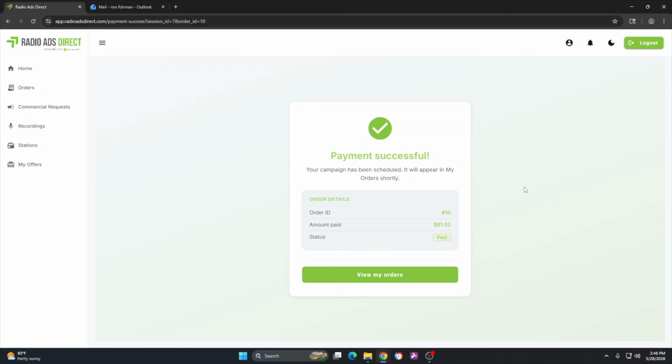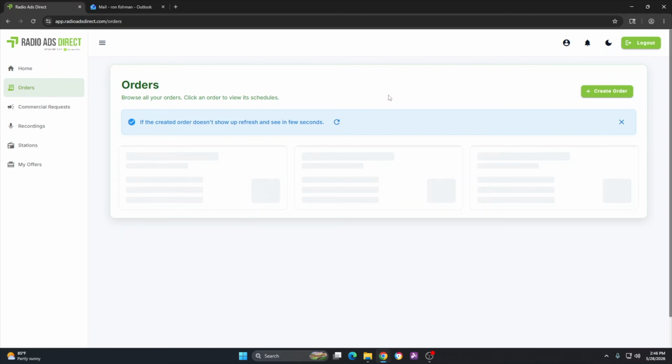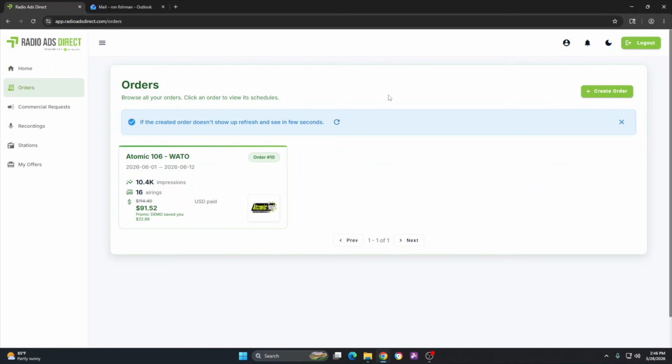After clicking the Pay Now button, which I did not show the credit card information for obvious privacy reasons, it will take you to a payment successful screen where your campaign has been scheduled. It will now appear in My Orders. You can see that the amount paid here was the $91.52. It is paid, and we can just click on this to go directly to My Orders, and it should show up here, and it definitely does.